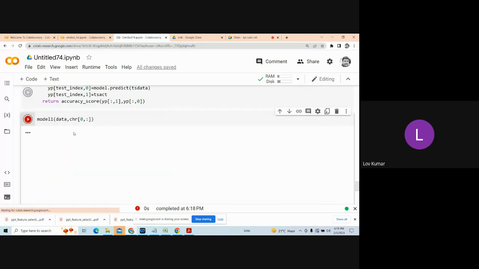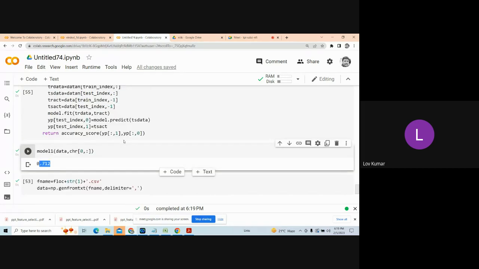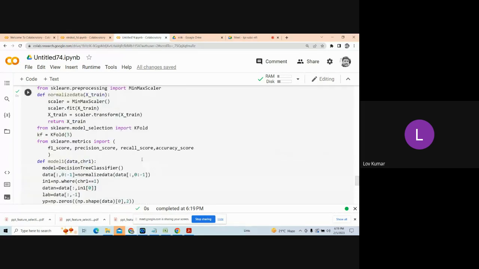Now you can see, if you are going to check what value, it is saying 71.2% accuracy you will get if you are using your decision tree classifier and if you are using the features suggested by the chromosome number 0. Now we'll calculate the fitness value for every chromosome.